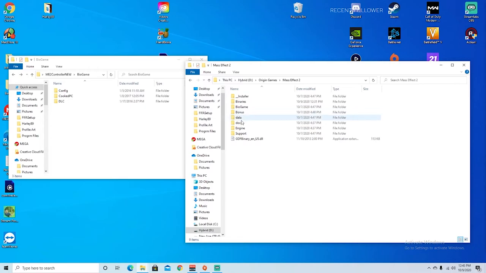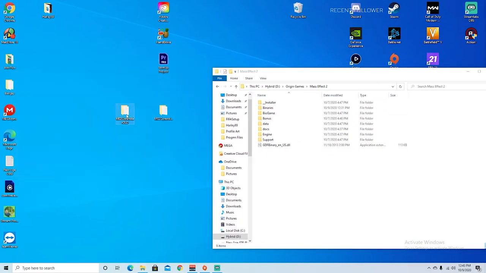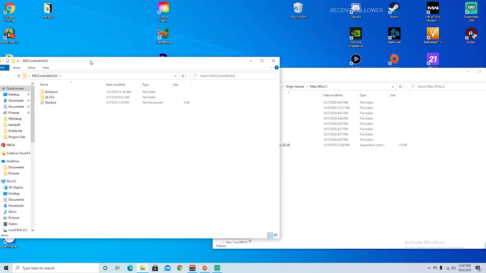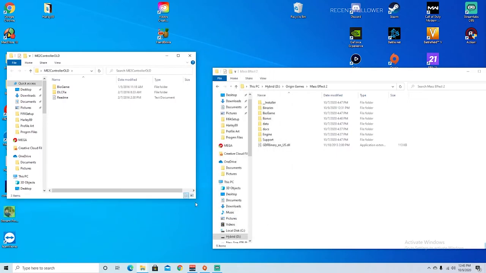So let's go back. Okay. Mass Effect 2. Just make sure we're in our main game file here. I don't know why you have to do it this way, but I've tried it every other way, and this is how you have to do it. Now let's open the old one. Mass Effect 2 controller old.